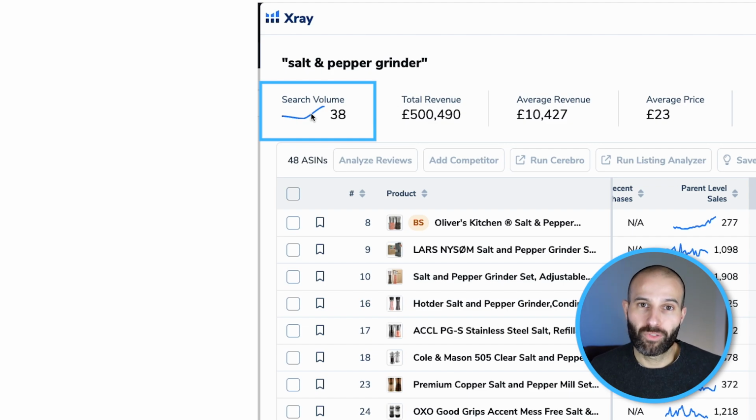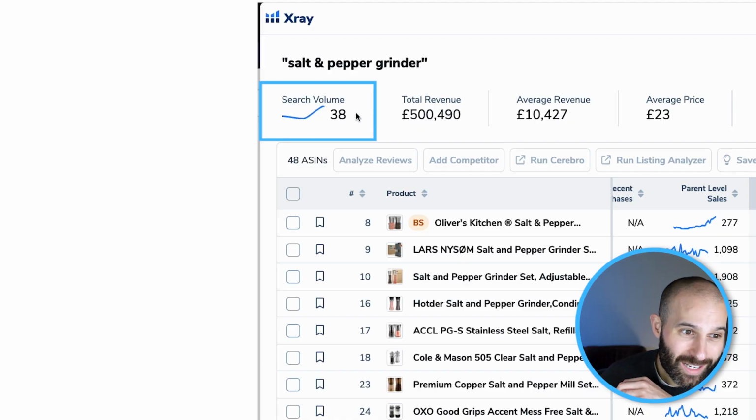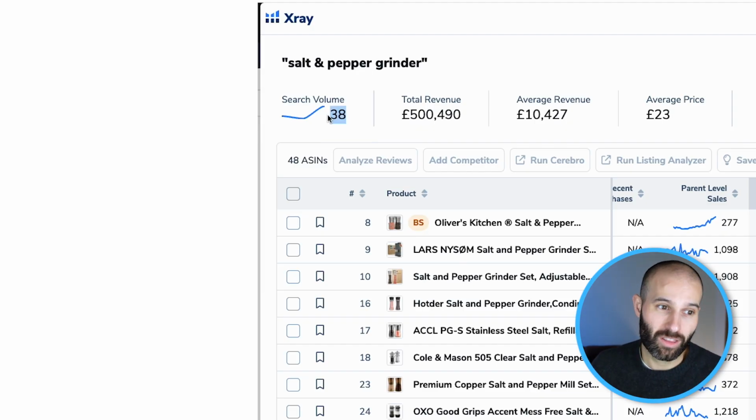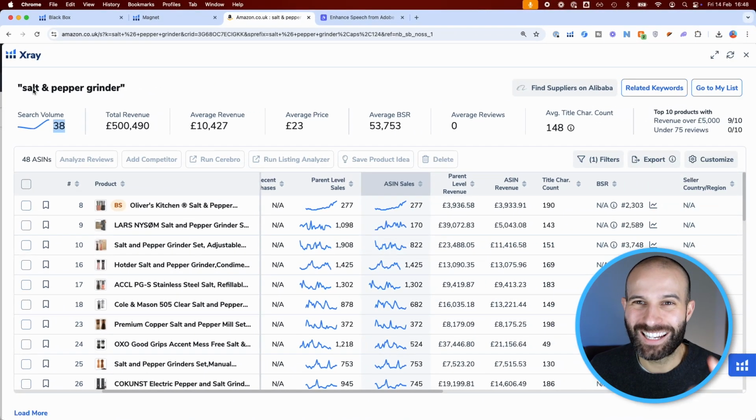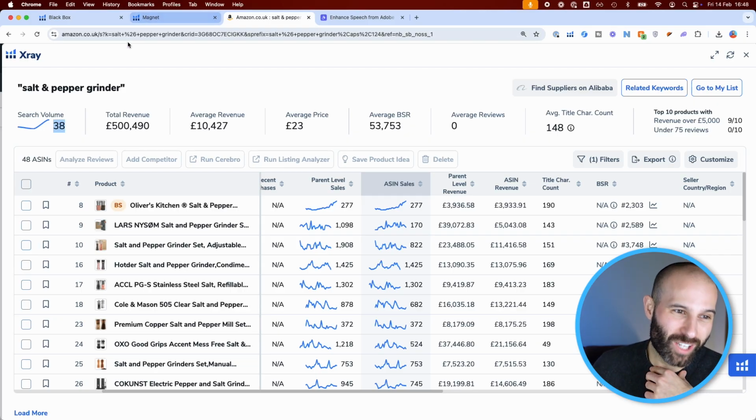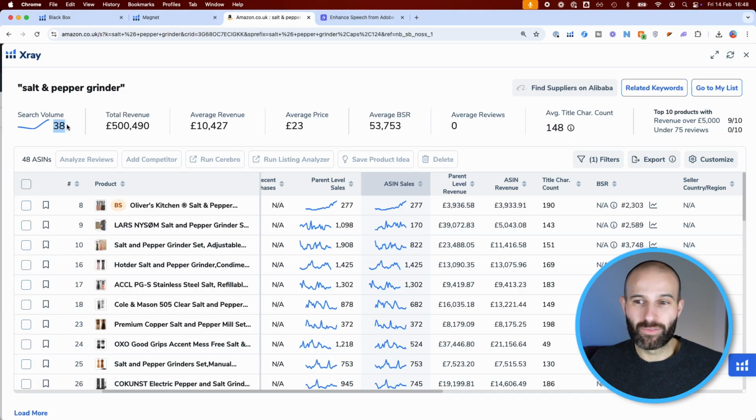Search volume for the main keyword shows you the demand, how many people are searching that main keyword. That shows you the demand for the product over time. Here we can see the search volume is only 38. The reason the search volume is so low, only 38 searches, is because I didn't go through that process of checking for the main keyword on Magnet. And this is a great way to show you whether you've done that or not.